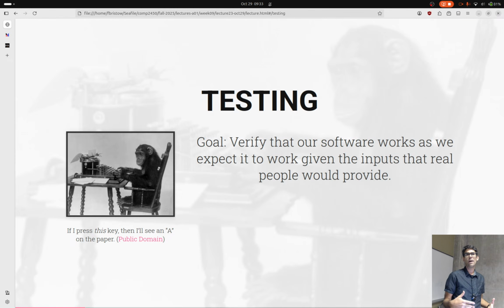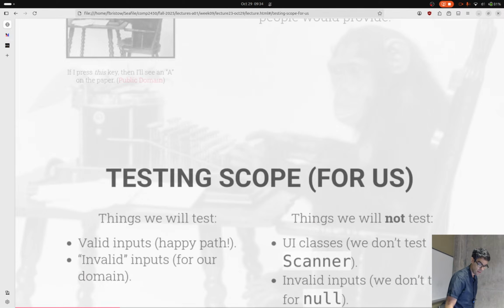So the goal of testing here is to verify that our software works given the inputs that real people would provide. I really want to have confidence that when my parents start typing stuff into my program, it behaves the way that I expected it to behave when I wrote it in the first place.